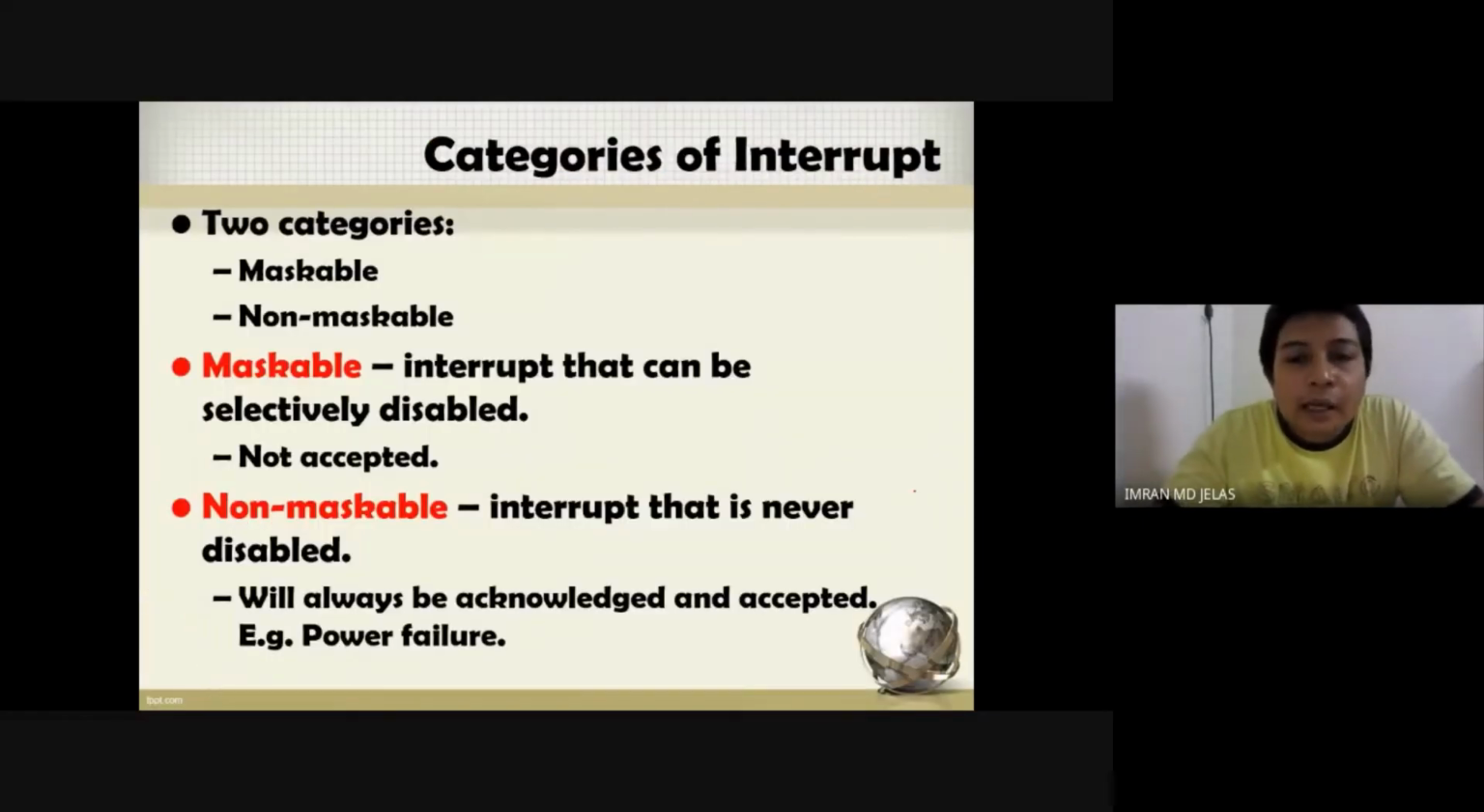So there are two categories of interrupt: the first is maskable and the second is non-maskable. A maskable interrupt is an interrupt that can be selectively disabled, like downloading something. For example, if you have Adobe, when you start your computer it will say download or remind me later. That kind is a maskable interrupt.